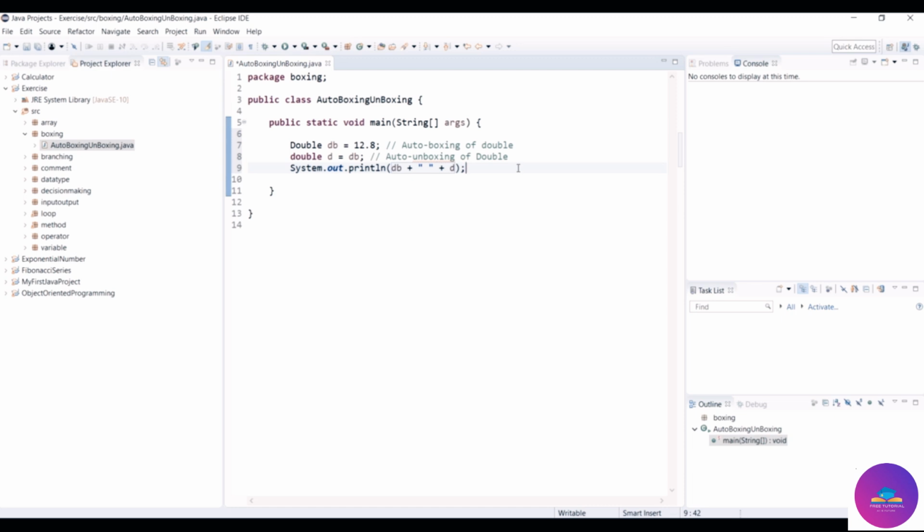Now, in another example, let's declare a variable that's named in with the wrapper class Integer, and then assign the value of 5 to it. And this is autoboxing of int. So let's declare a variable that's named i with a primitive int type and assign the variable in to it. And this is auto-unboxing of Integer. And then we print the value of the variable in and i by using the print method.